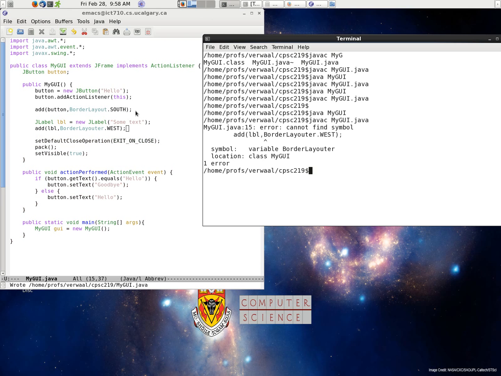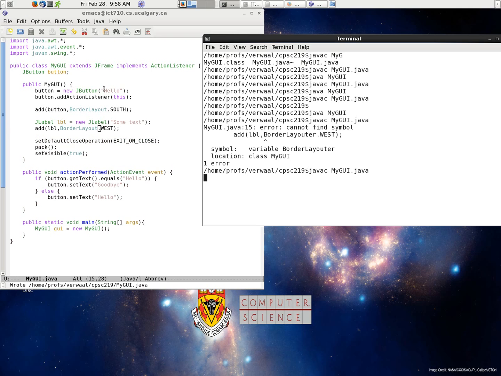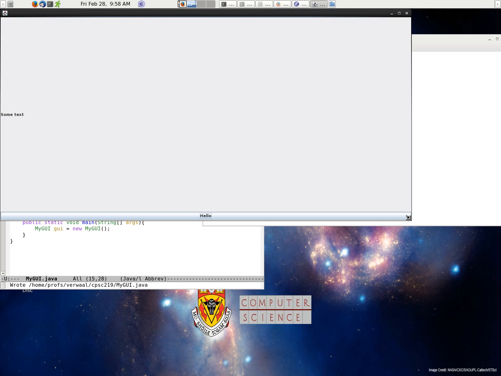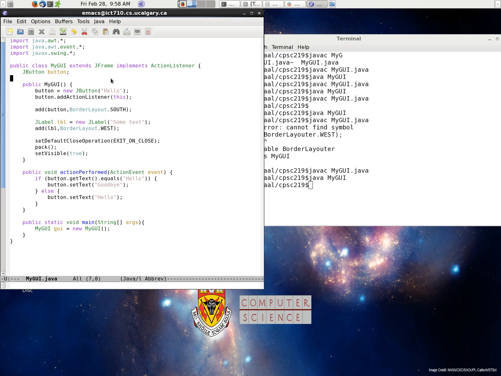Compile. Border layout. And as you can see, the text appears. If I make this bigger, notice that the text always stays on the west. If I'd said north, it would have kept the north of the window. If I had said to the east, it would have hugged the east, and in the center it would have stayed in the center of the window. And the button still works. Alright, so a very brief introduction to creating a GUI.